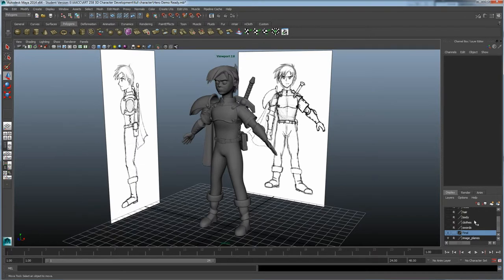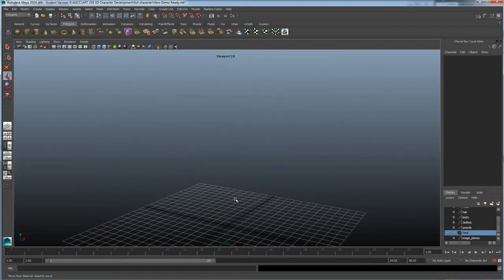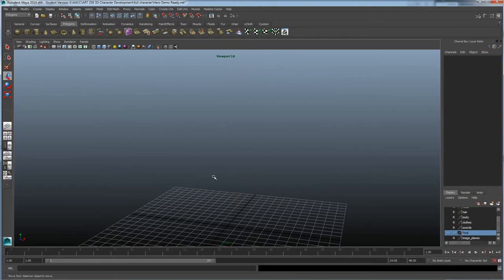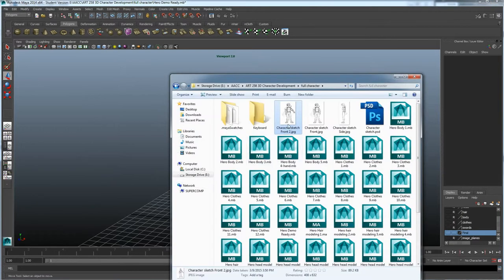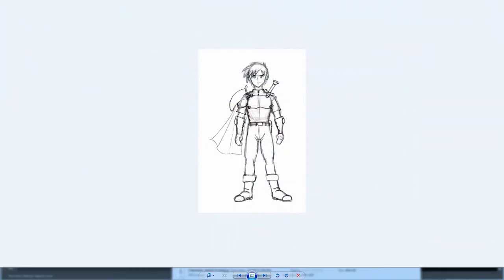Alright, so in order to bring in image planes, we need pre-made drawings. I've already made some drawings here. I have the original character sketch right here. And then I decided to put his arms out a little bit more just for ease of modeling and rigging, so they're not so close to the side of him.